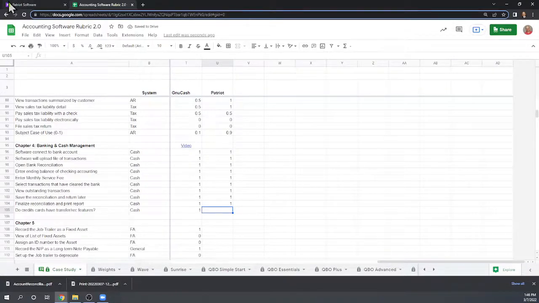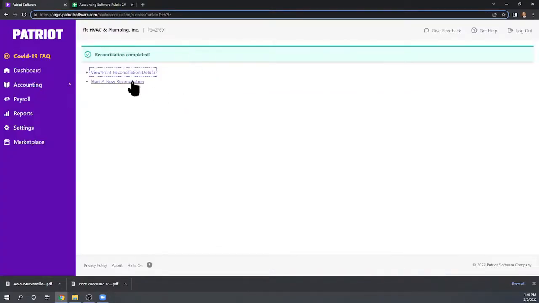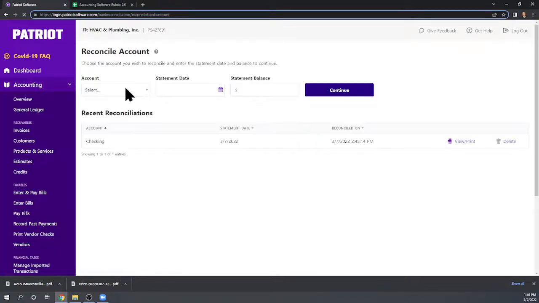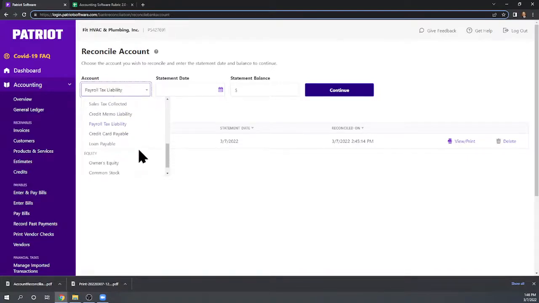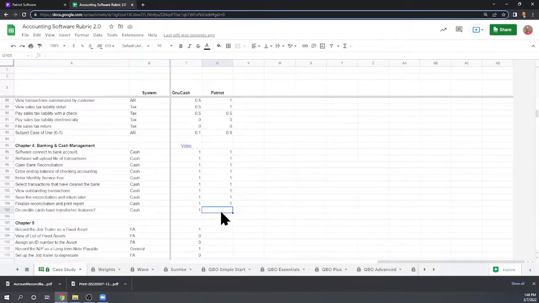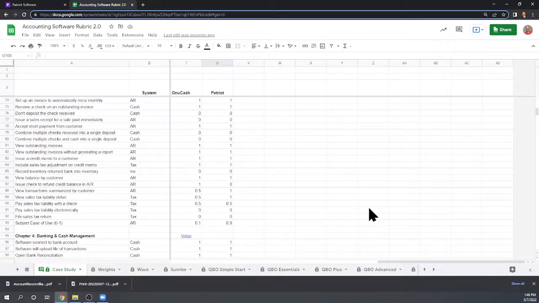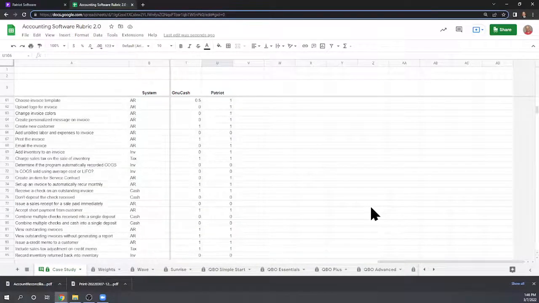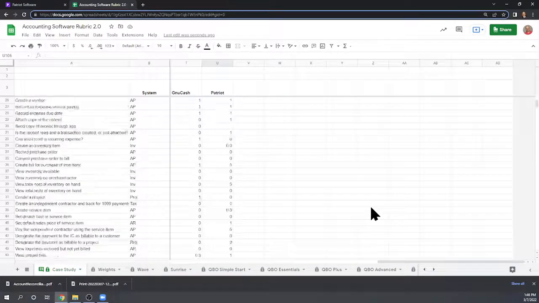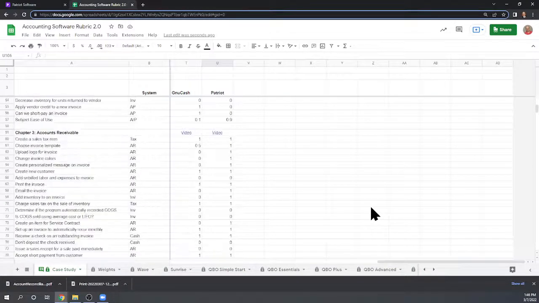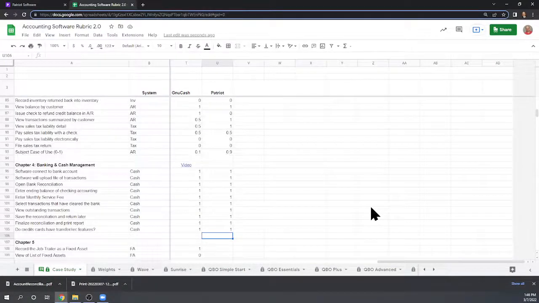And do the credit cards have the same feature? I believe so. Start a new reconciliation, and we can select any account we want to, including our credit card. Okay, so yes, credit cards have the same features. Very good. So it scored perfectly in the banking and cash management category. Really like Patriot. So far, it's just been very easy to use. Some of the earlier chapters, we did find some missing features, but they're not surprising given the price range of Patriot. But I really like what we did in this chapter, banking and cash management.